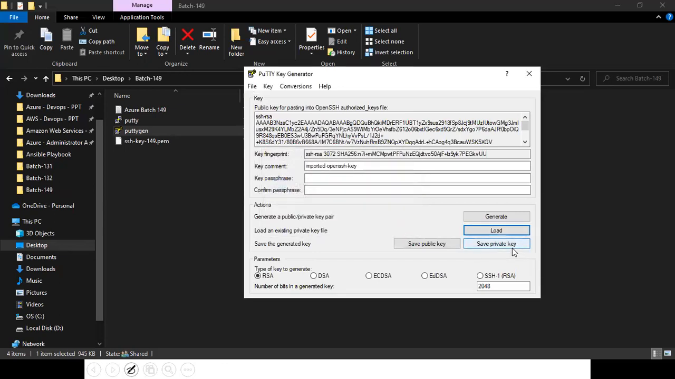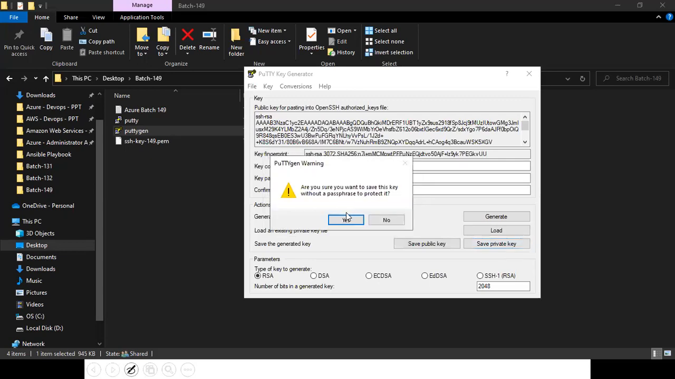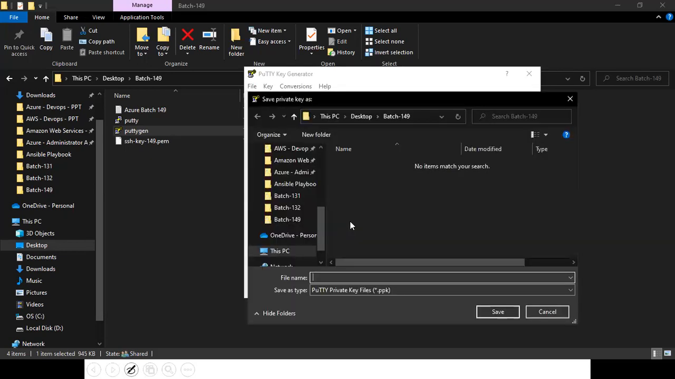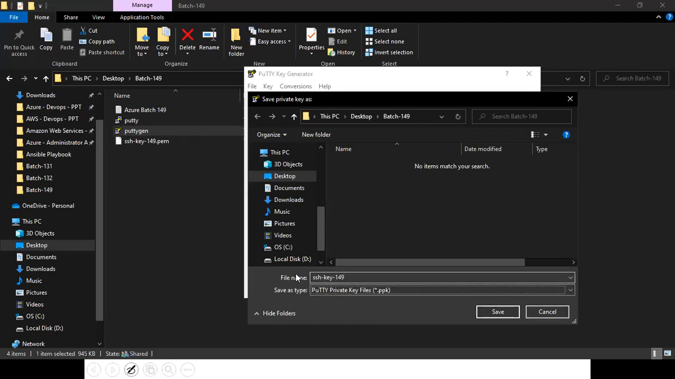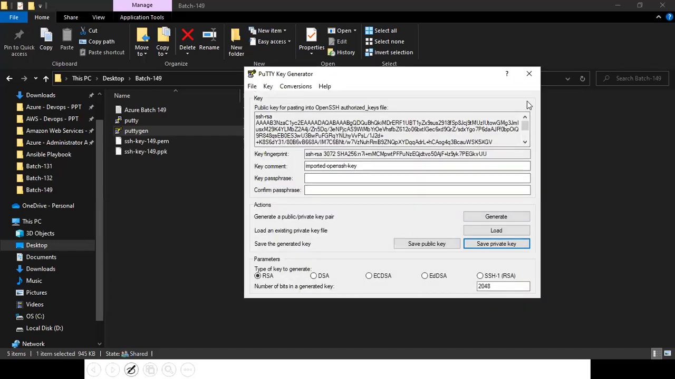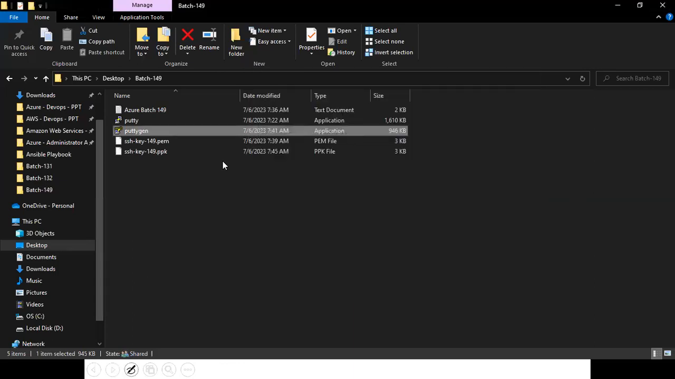Click on save private key. Click on yes. Now give a name to your PPK file. File name you can give any name. I'm giving it the same as my PEM file. It doesn't mean that you always need to give the same name as your PEM file. I'm giving it so it will be easy for me to identify the PPK file which I'm using. It is for this particular PEM file. Save. Done. So this is how we can convert a PEM file into a PPK file.